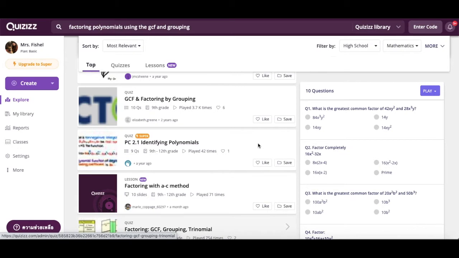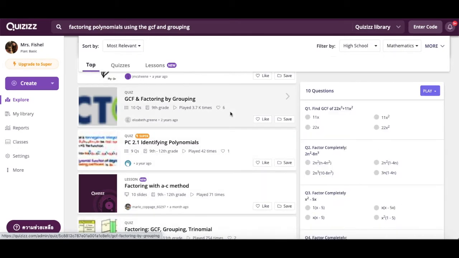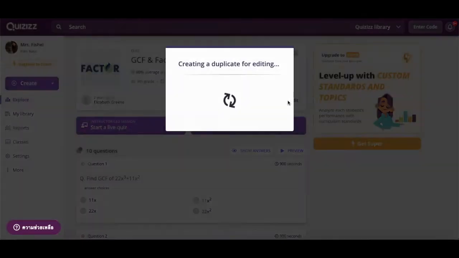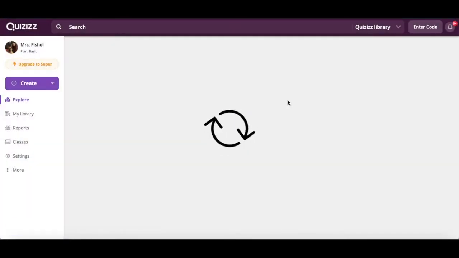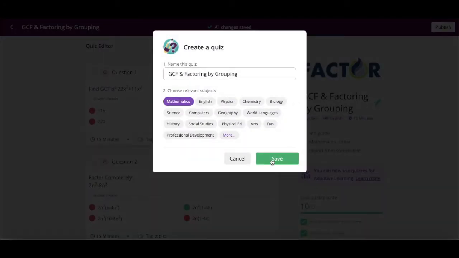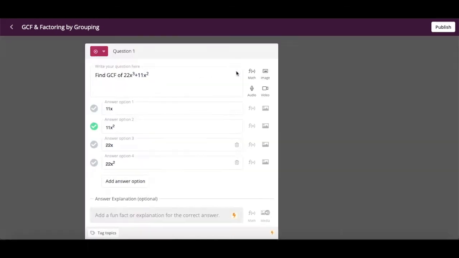If you have decided what you would like to use, go back to the results page and click the arrow. You can make a copy and edit. You can change the name and click Save. Click Edit here to change the questions if you would like to.